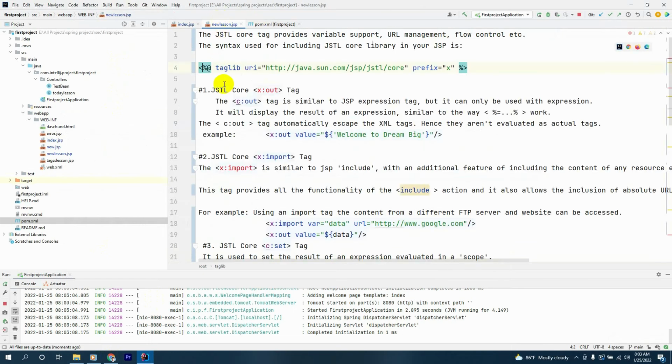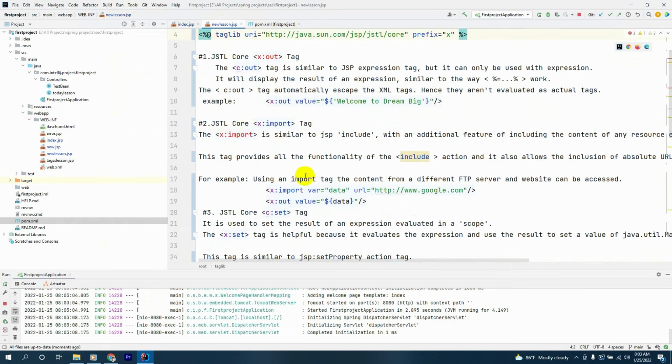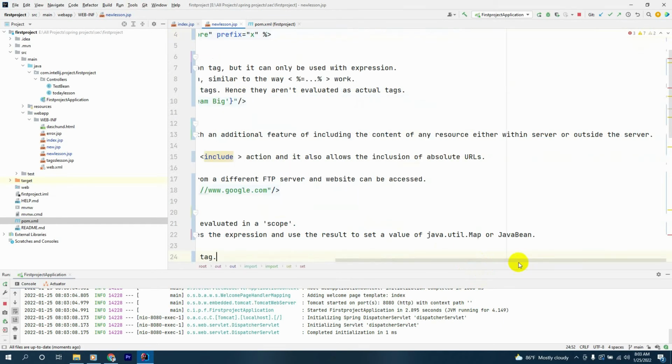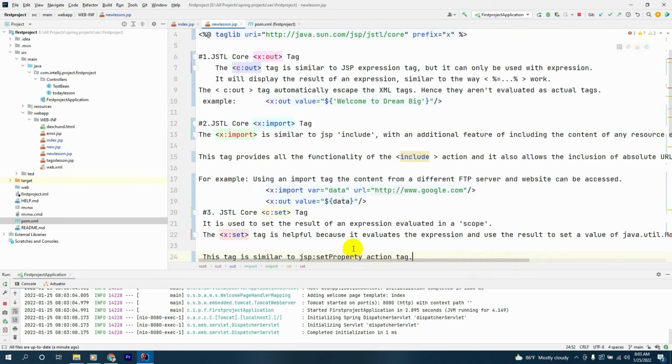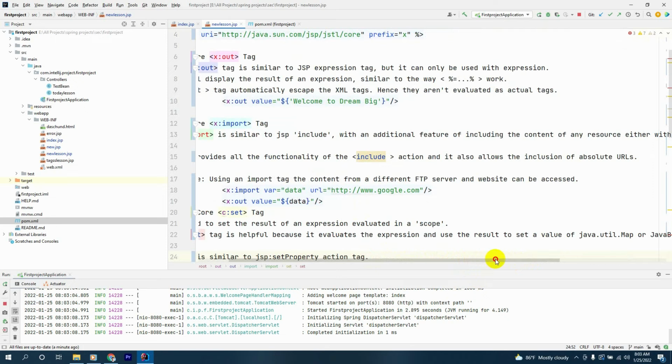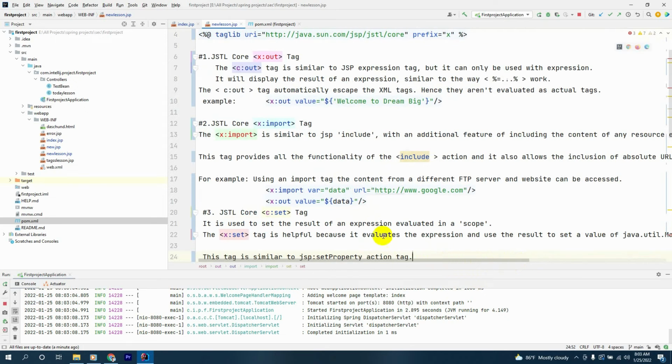Now let's learn another tag, the import tag. The import tag is similar to the JSP include, with the additional feature of including the content of any resource, either within the server or outside the server. This tag provides all the functionality of the include action, and it also allows the inclusion of absolute URLs. For example, using an import tag, the content from a different FTP server or website can be accessed. So here I have provided an import tag. Let's copy this and paste this.